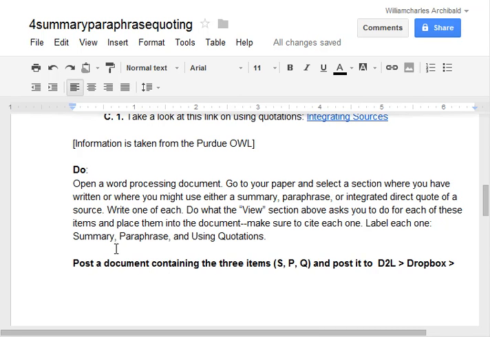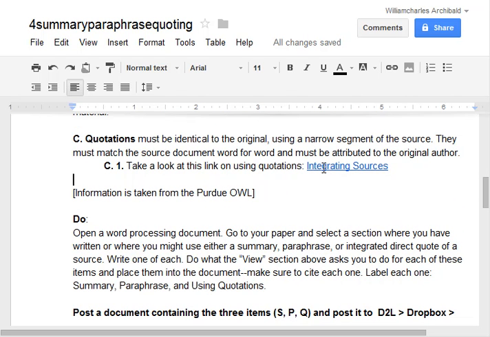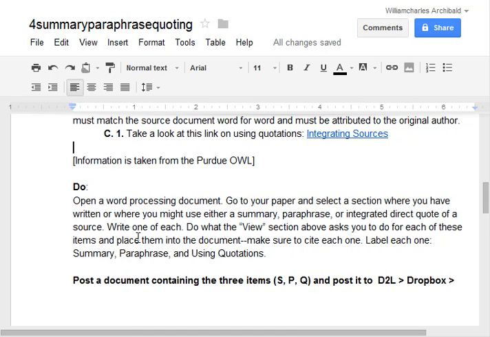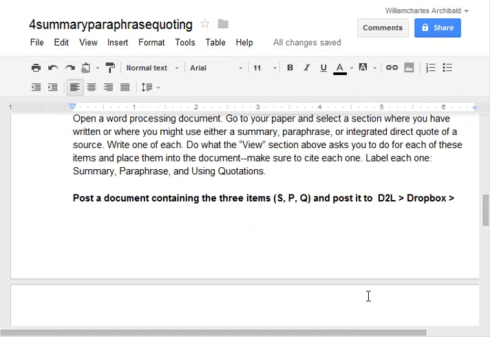So for the direct quotation, I like to see the material around the quote so that I can understand how the direct quotation is integrated. And if you don't understand how to do that, go back to look at this integrating sources link. Okay, so write one of each, do what the view section above asks you to do for each of these items, and place them into the document. Make sure to cite them and label each one, summary, paraphrase, and using quotations, and post them to the Dropbox.